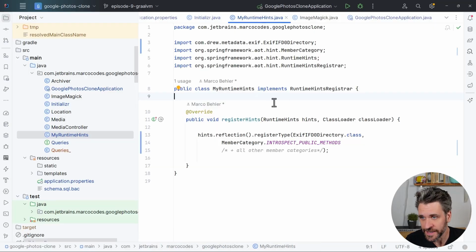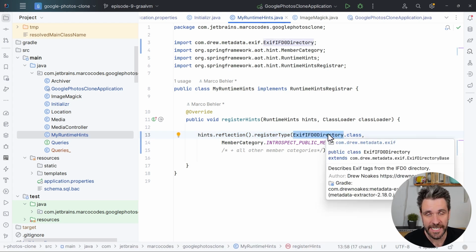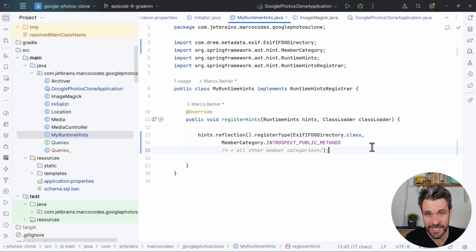One of the ways of doing that is to implement a class. I call it MyRuntimeHints. It implements RuntimeHintsRegistrar. And in here you can say, hey, hints, I want to use reflection on a specific type. In this case, my Exif IFD0 directory, which you saw in the stack trace, but I would have to put all the other directories here as well. And not just the directories, there are other classes which are needed as well.